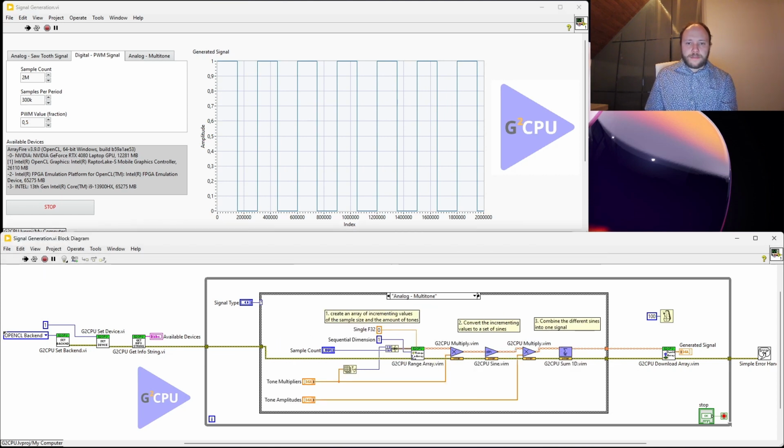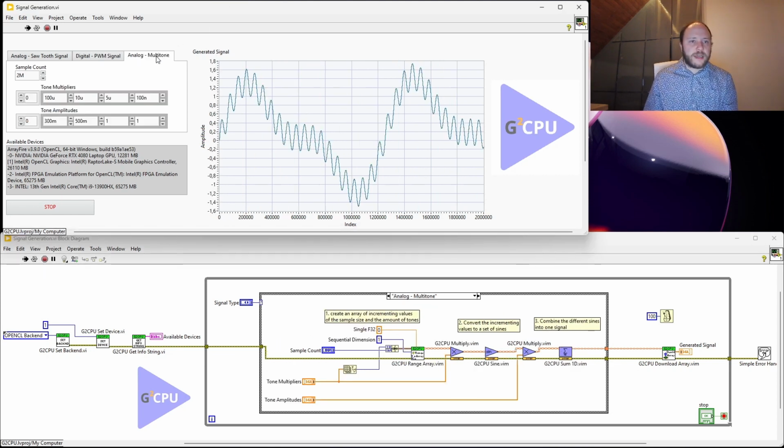Now, the last signal is quite interesting, and that's the analog multitone. So most of the time we don't want a sawtooth. We don't want a simple PWM. We want to have multiple signals that we want to merge together to get a more complex signal.